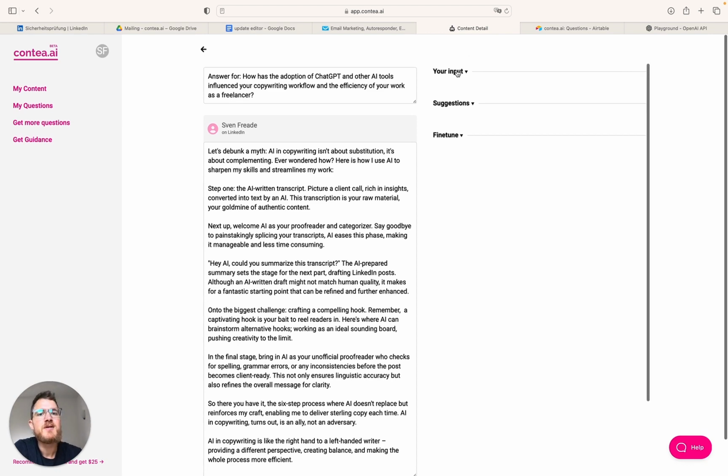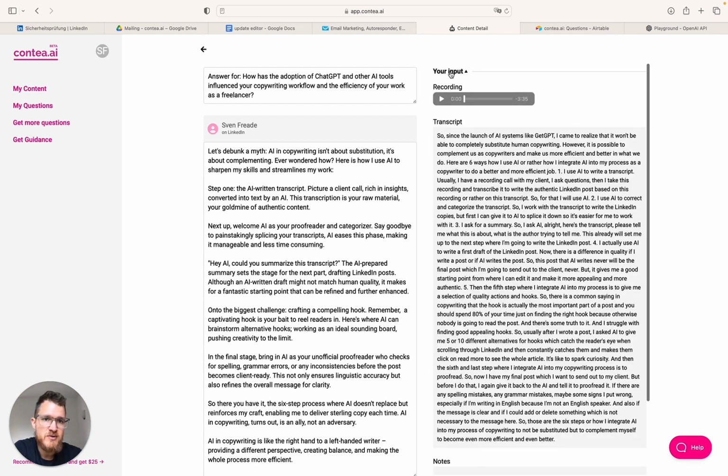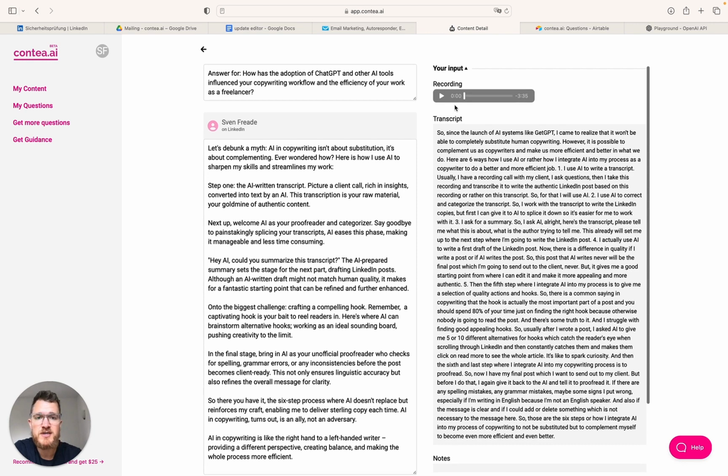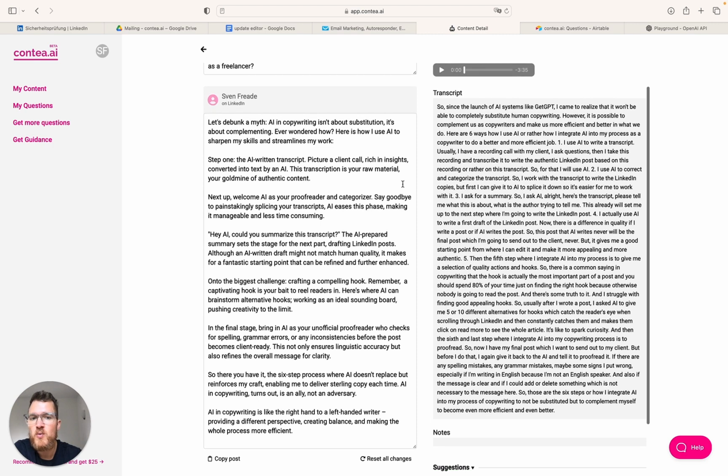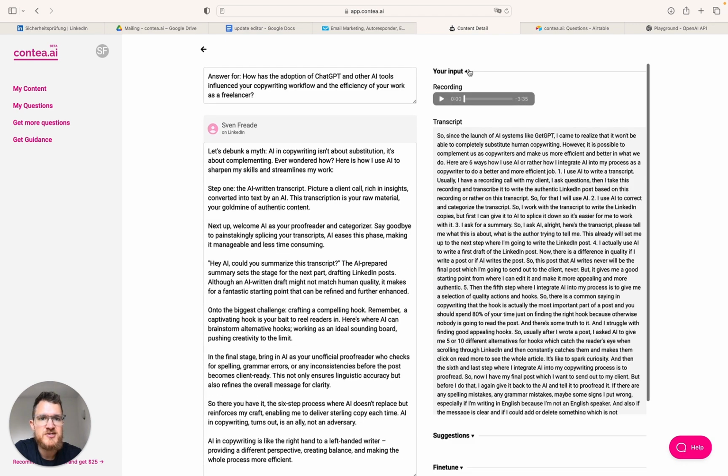So in the right hand section here, you have three drop down menus now. One is your input, one suggestions, and one fine tune. So first, in the your input section, you have your full recording and your full transcript. So this way you always know what went inside and why our tool created what it did create. Or if you remember that there was one wording that you specifically liked, you can just find it here in your transcript and copy paste it into your article. So this is the first section.